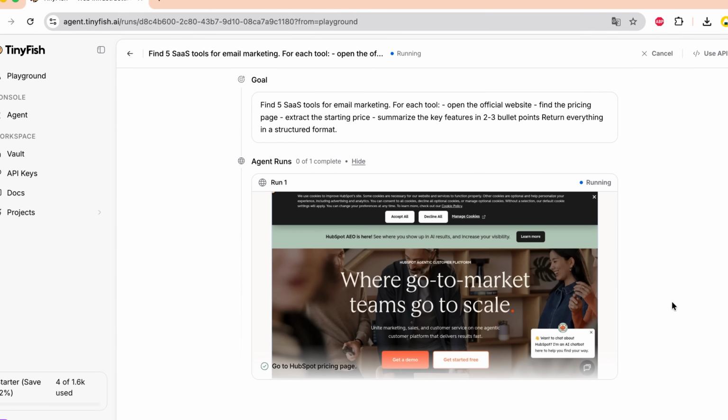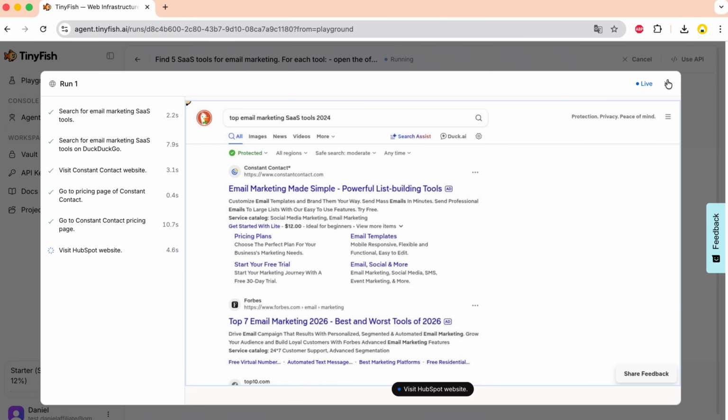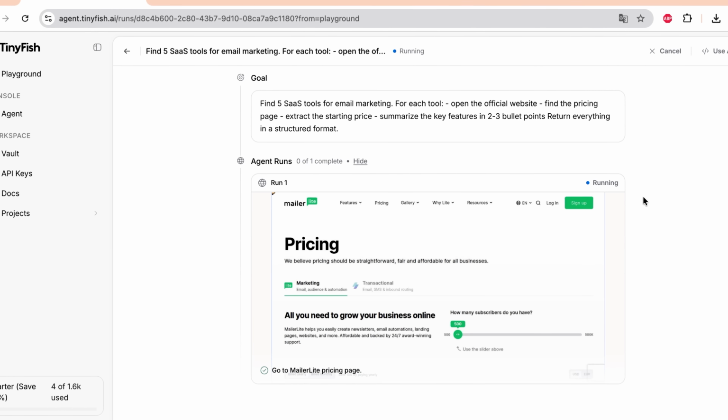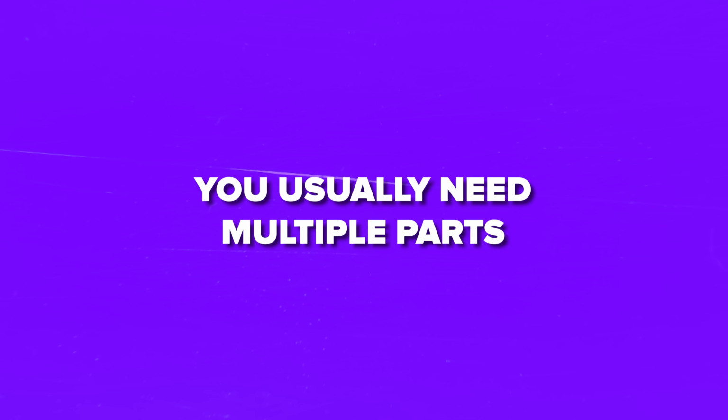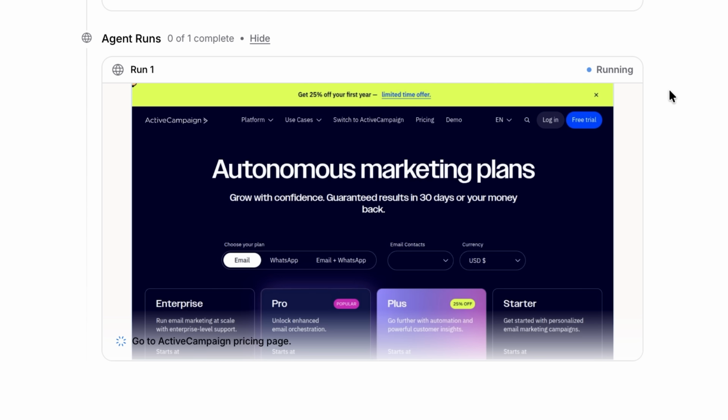So first of all, folks, the easiest way to understand Tinyfish is not to think of it as just one tool. It is more like a platform that combines several things you would normally use separately when working with the web, but structured as one execution system rather than separate tools. Because right now, if you want to build something that interacts with websites, you usually need multiple parts. You need something to find information, open and navigate pages, extract data, and then actually run the workflow.